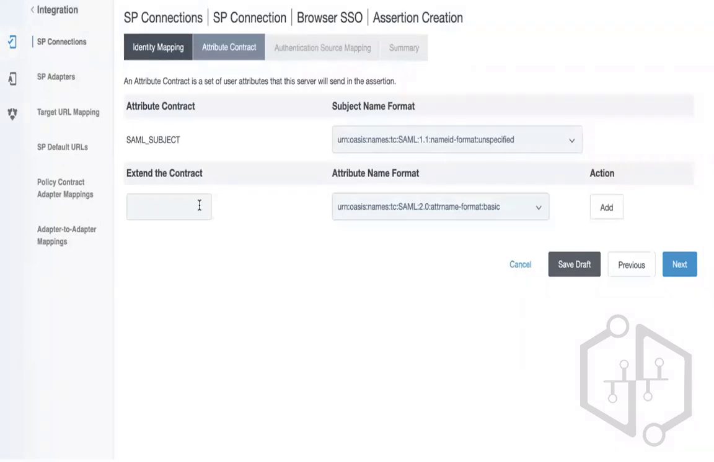Whatever the application side, they can use it. Unspecified will work for all the things, all the formats. Unspecified is a universal format. Extend the content, you can use the first name. Optional attributes you can ignore, nothing required.